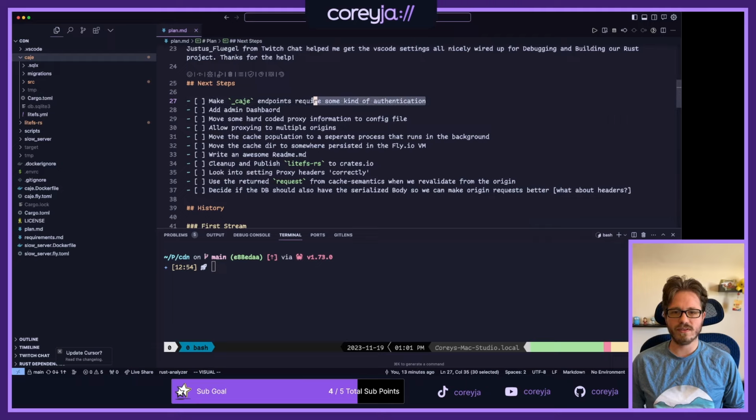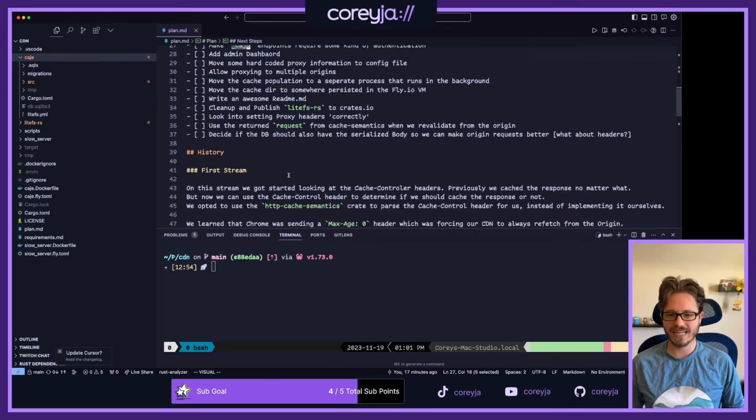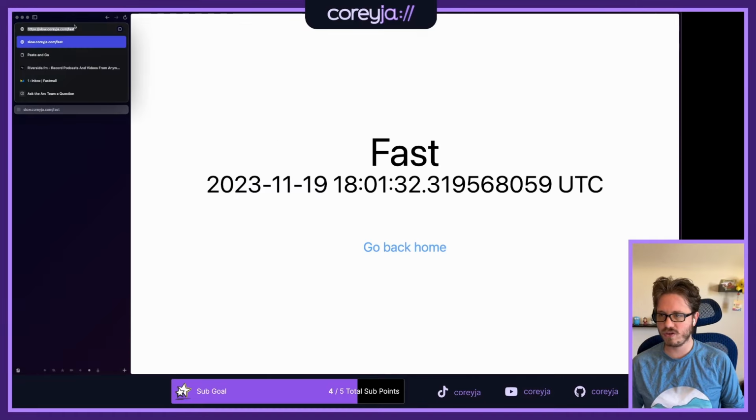And so yeah, we're gonna work on this today, and what we're actually gonna work on though is adding some kind of authentication to our admin endpoints and creating a better admin dashboard. We have some underscore cache routes that we can hit that tell us things about our cache. So we can look at, for instance, underscore cache, and then I think it's file system. Let's see if that's the right route.